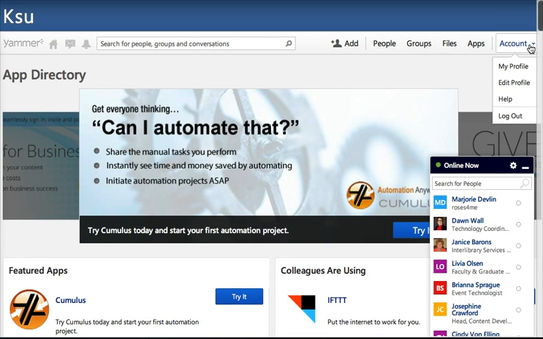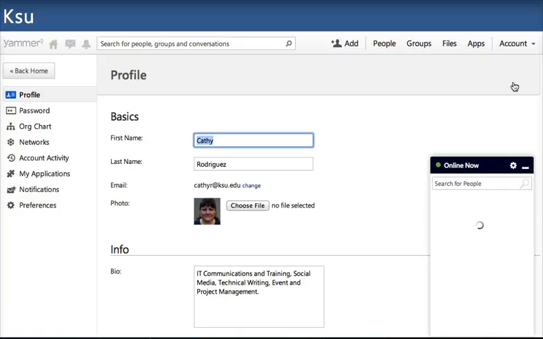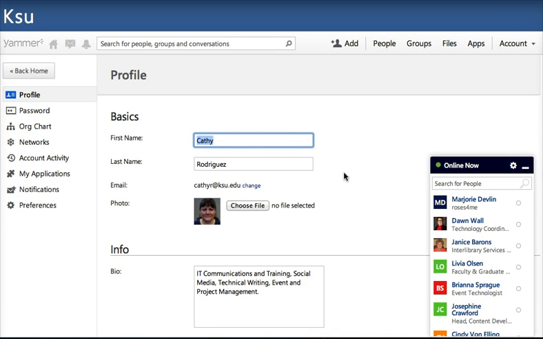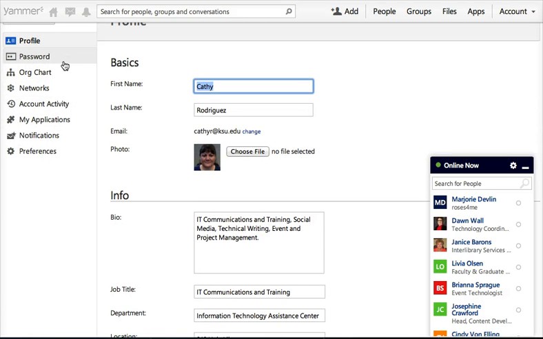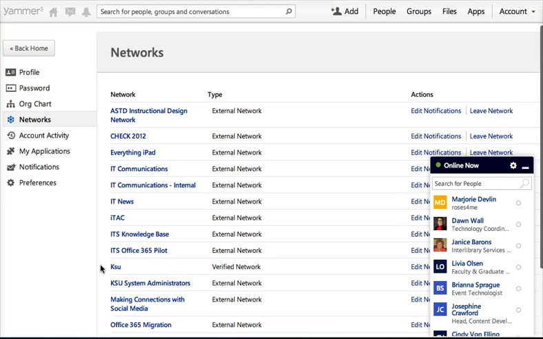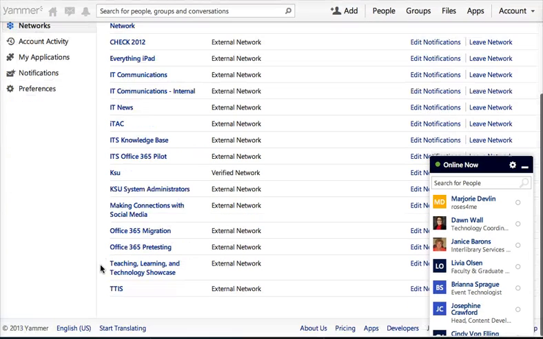And then over here under account, you can view your profile, edit your profile, or log out. So if you click edit profile here, you can just put in basic information about yourself, add a photo, that kind of thing. If you want to change your password, if you want to add some information about your organizational structure, who your manager is, that kind of thing, that can be done there. If you want to see the networks that you're a part of, you can click that here. So I'm going to go ahead and do that so I can see all the networks that I'm involved with.